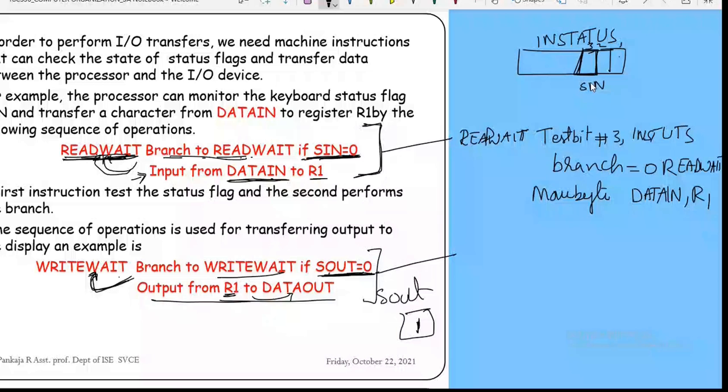It goes to move byte. Move byte from where? What is stored in the input device register called data in is moved to R1. So move byte means, we have used only move to work with one word. So if you want to move only one byte of information, then we write move byte data in comma R1. Okay, so this is for the input device.